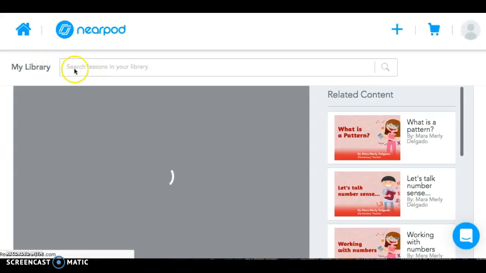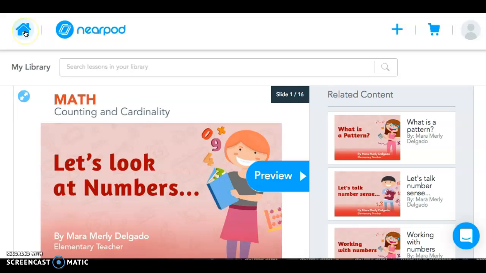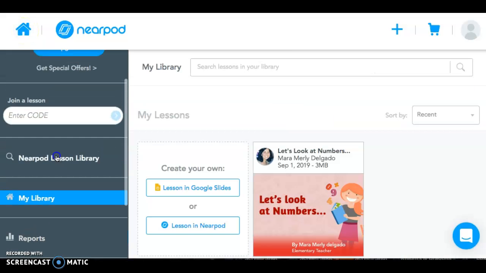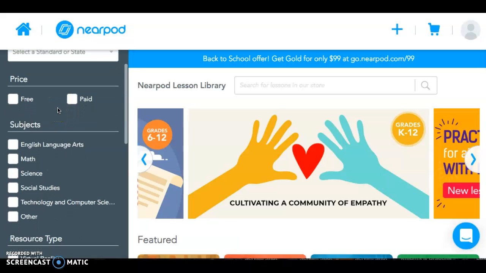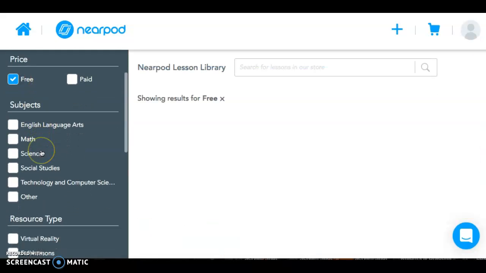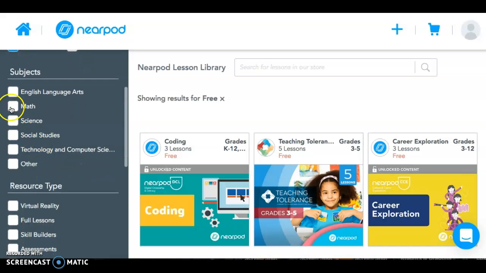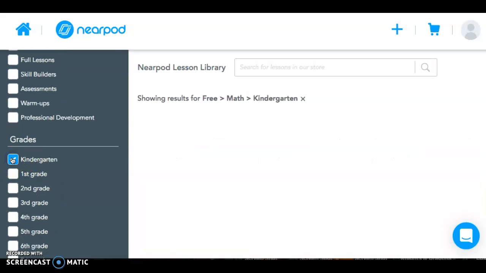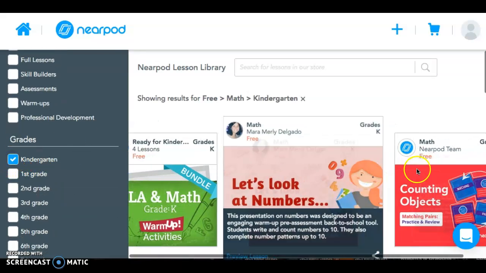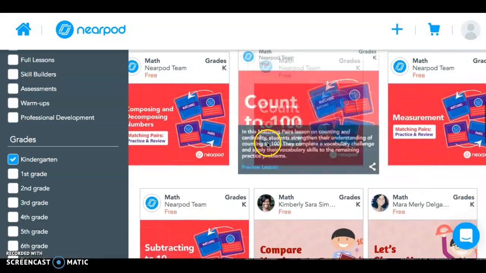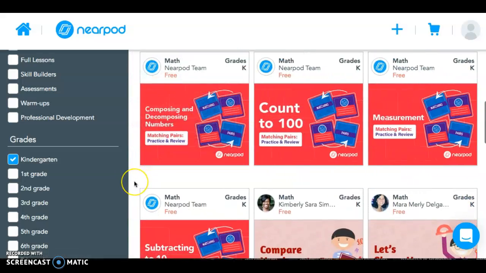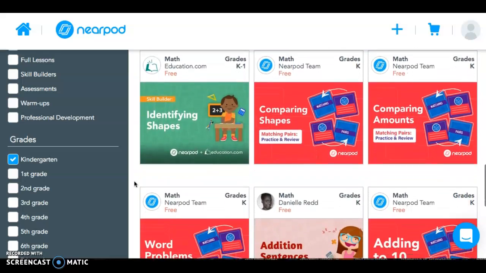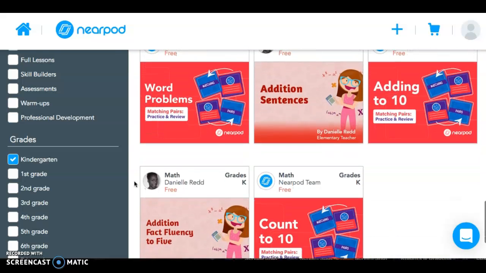So you can go in and search for lessons according to the categories. Free, I usually pick free, and math, kindergarten, and here are the different lessons that are available for that. And when you get more proficient, then you can create your own lesson according to the skill that you would need.